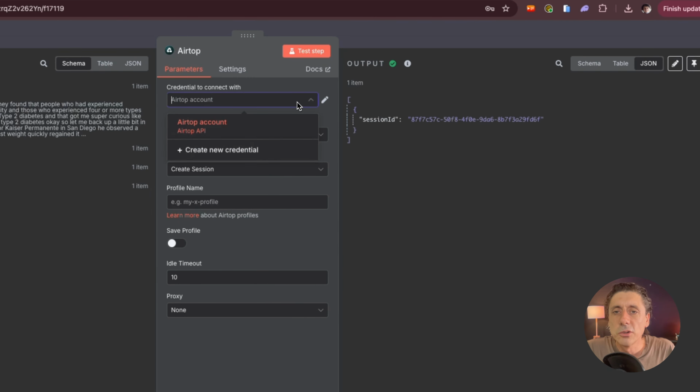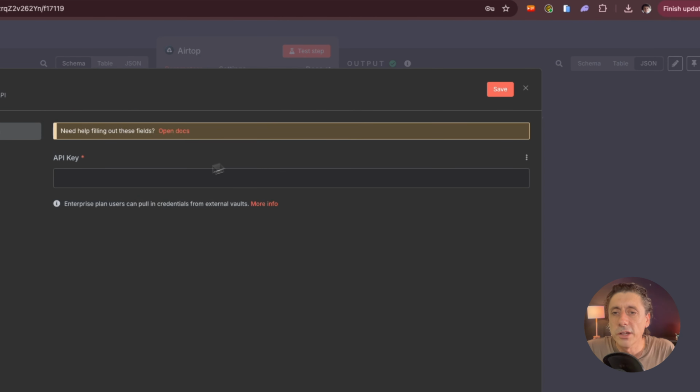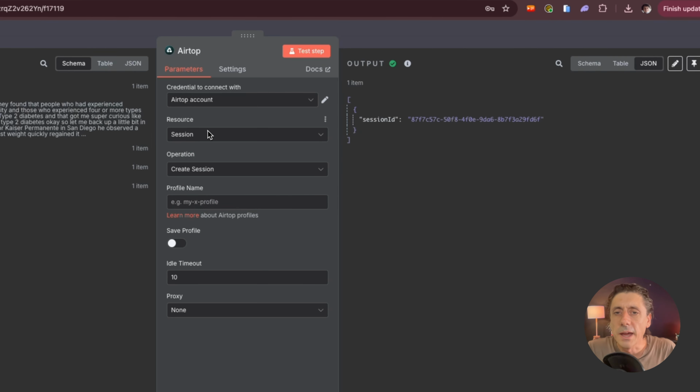So again, what you need to do is create your credentials. So create new credentials, put your API key and save it. That's all you need to do there. Once you've done that, keep the resource to session, operation to create session, and it's done. Pretty straightforward step.